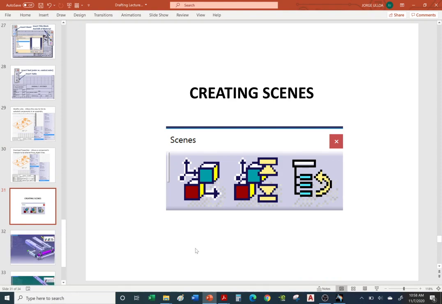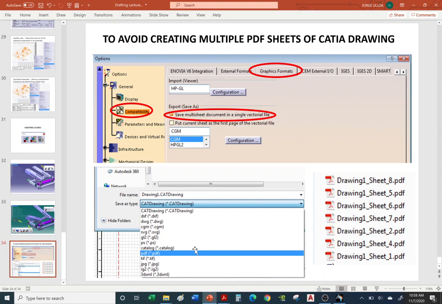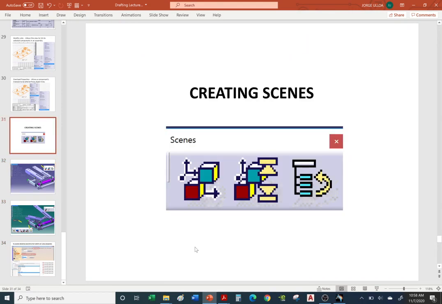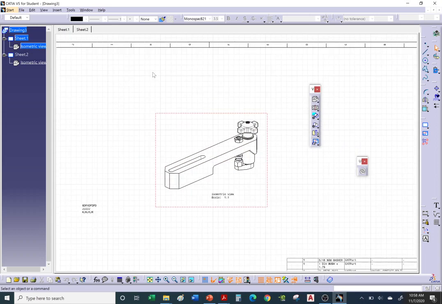Okay, and finally, I'm going to show you how to create a scene. And I'm going to walk you through this in the video of the motor base assembly drawing. Okay, so how to create a scene. So we're going to look for the scenes toolbar in the assembly workbench. Okay, so let's say we wanted to do an exploded view, similar to what you're going to do on your assignment.